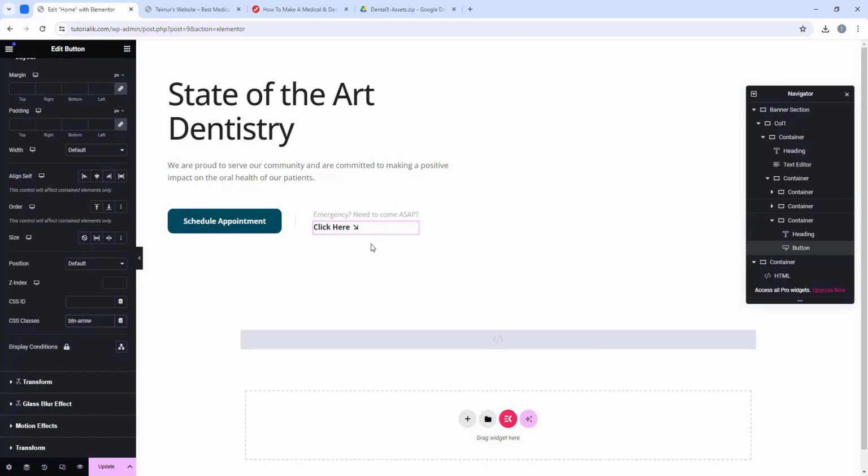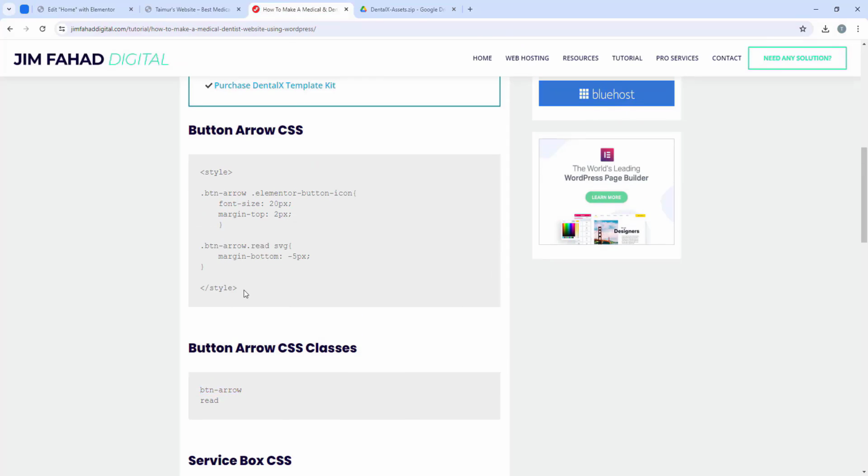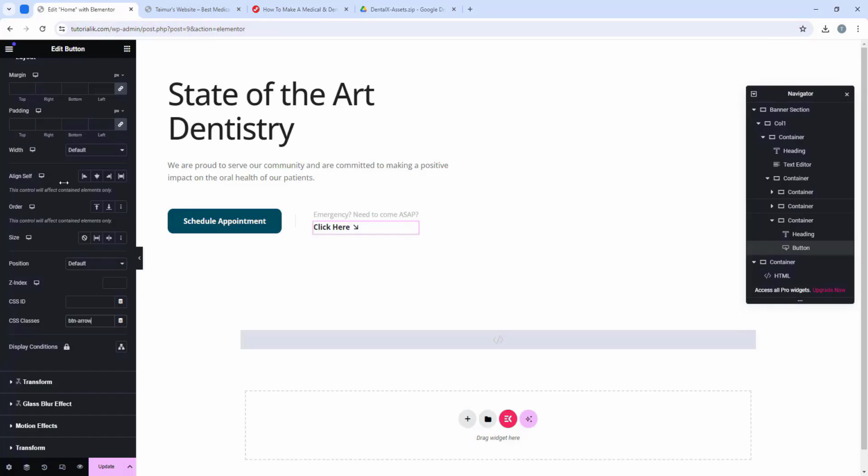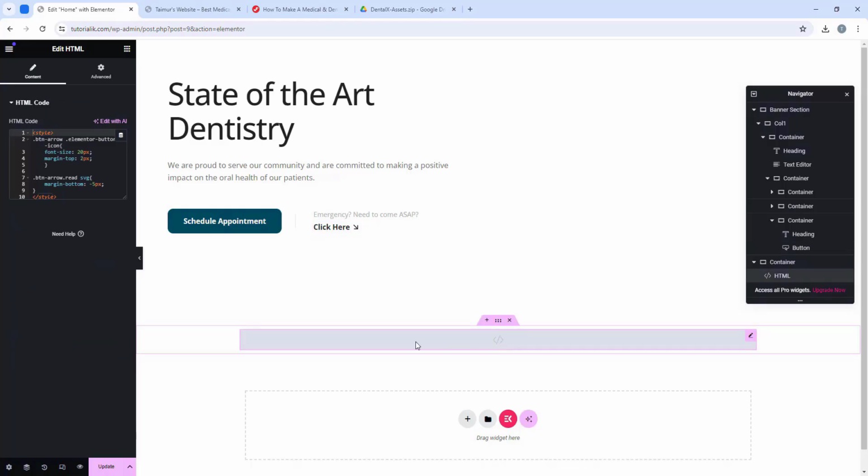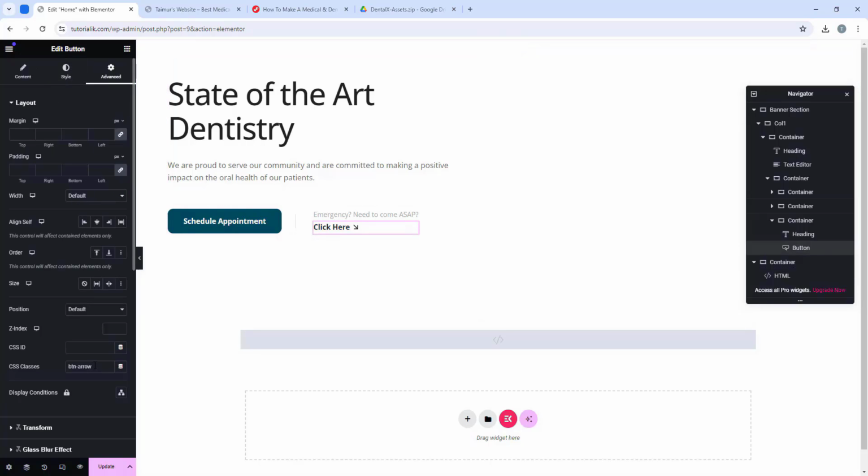So to summarize the process, we have just copied the code from here and pasted the code using this HTML widget in here. And then inside this button, we have added the class name to make this custom code link to this button. Alright, so basically we are done with this contents part in the banner.